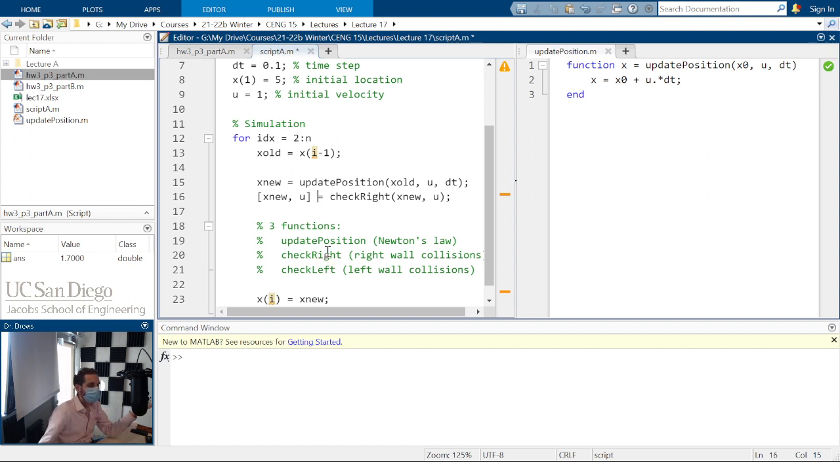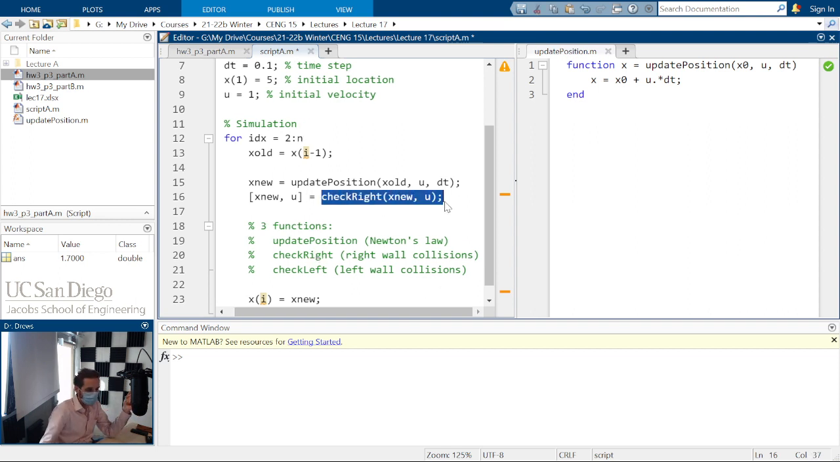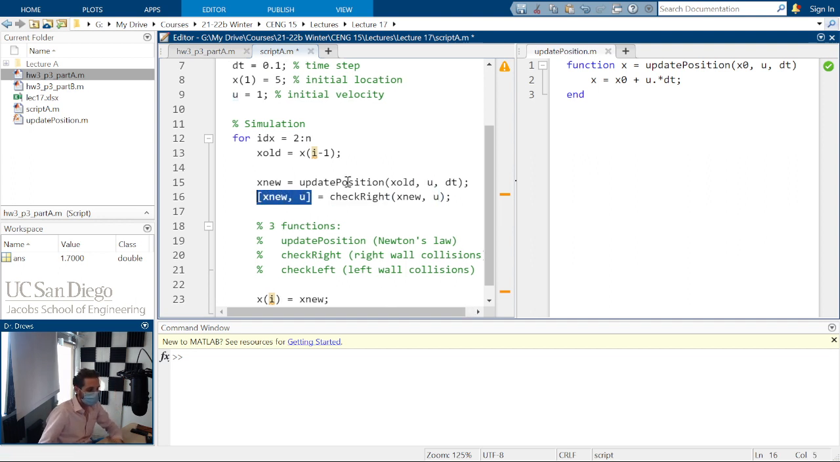So the way to read this, remember MATLAB reads it from right to left. So it'll evaluate this function. It'll pass the values of x new and u in to that function. It'll do something to them. And then that function check right has to be able to return a value of x new and u no matter what happens. So it needs to be able to evaluate the cases for both a collision and no collision as well.